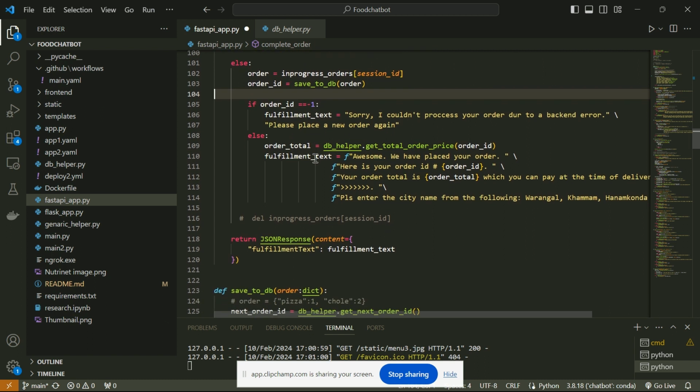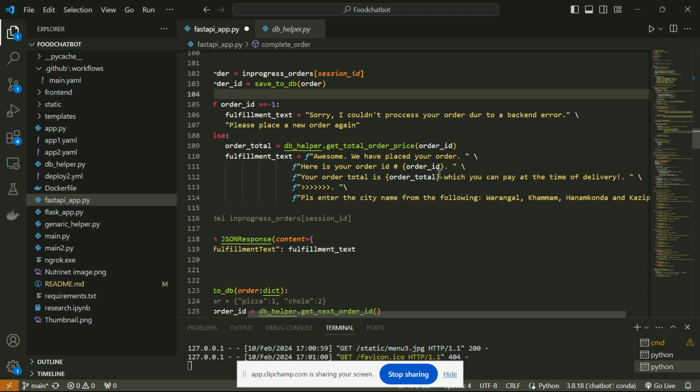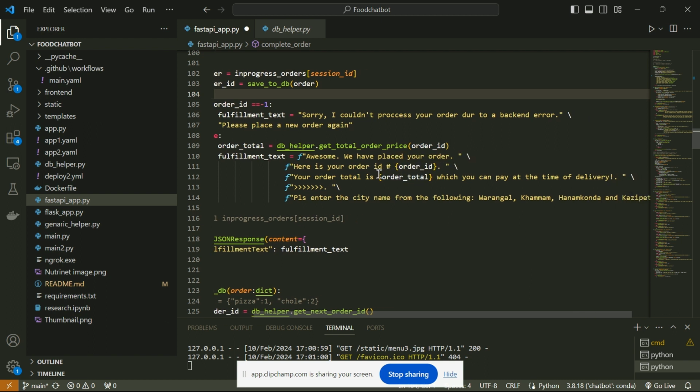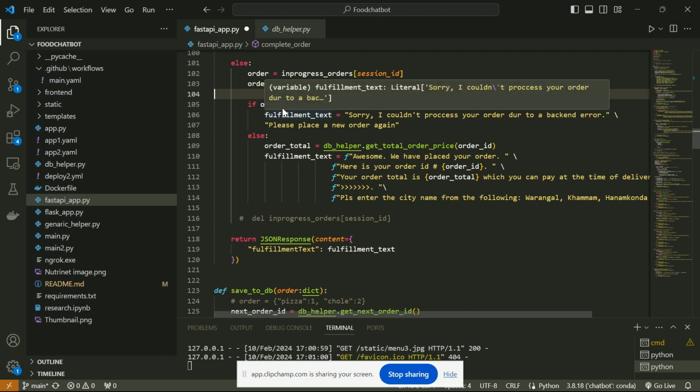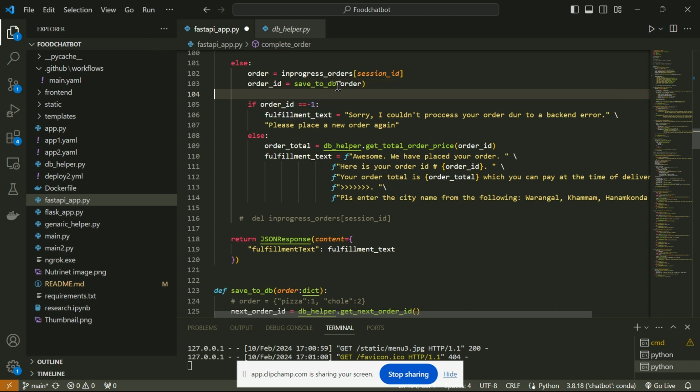And else you can see order total. You can see it will give the complete information. Awesome, we have placed your order. Here is your order ID. How are we getting the order ID? Order ID we are getting from the database.